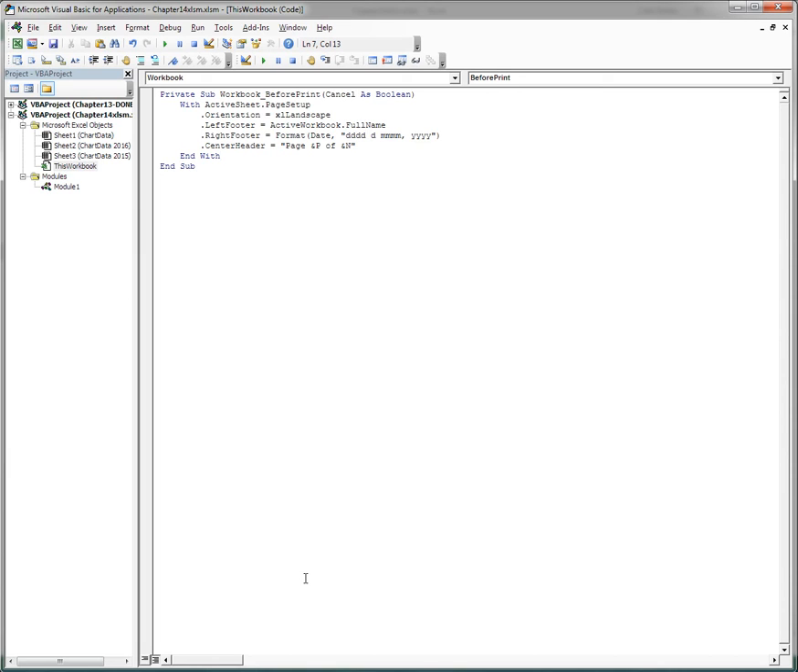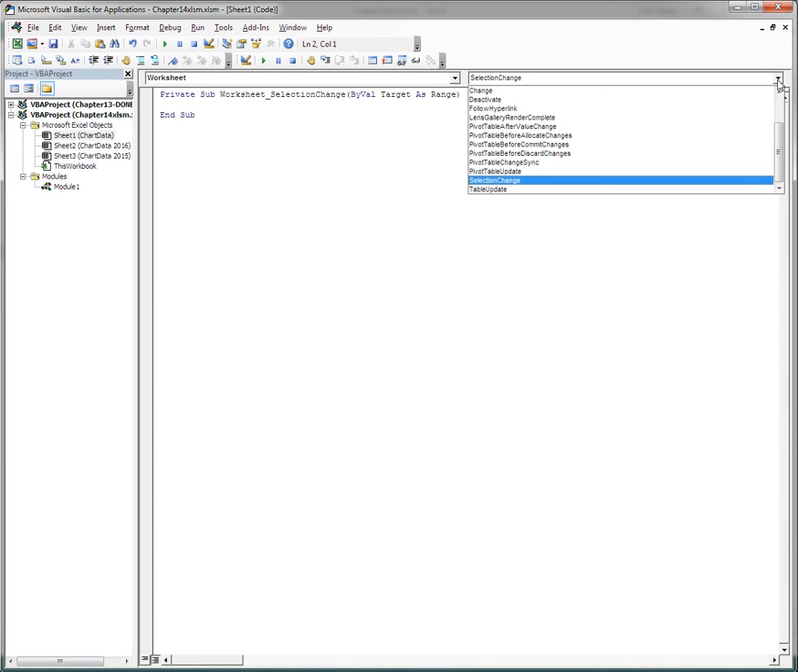Sometimes though we want to assign code to a worksheet. Let's say I double click on sheet 1, which is chart data. I then change general to worksheet, and here are all the worksheet event procedures.